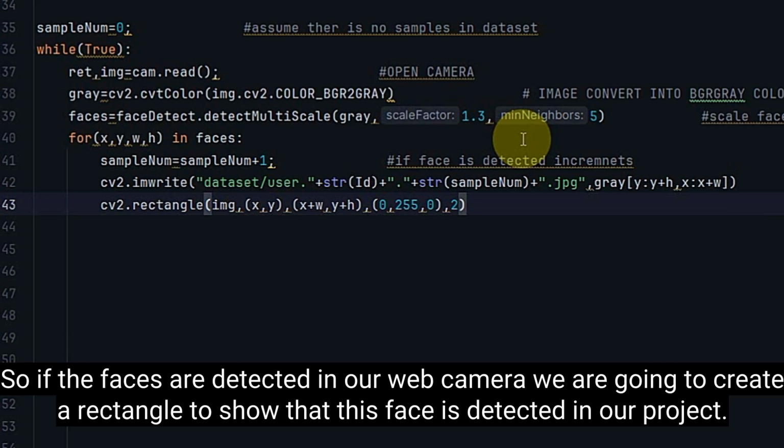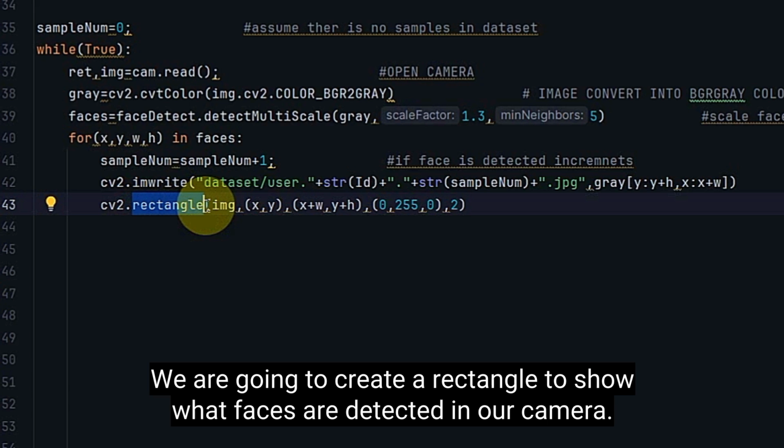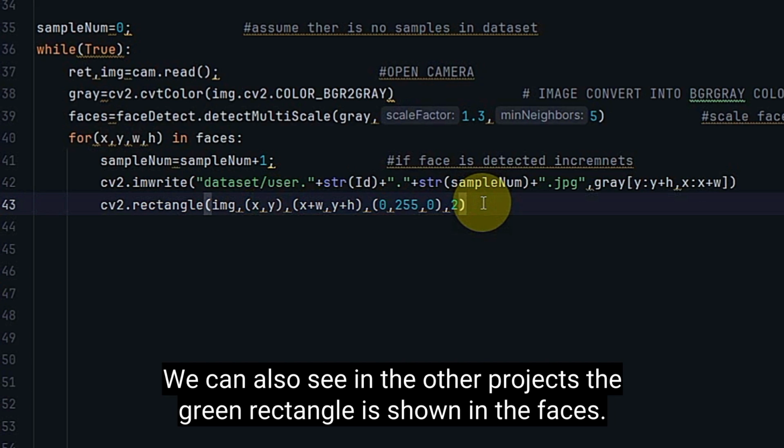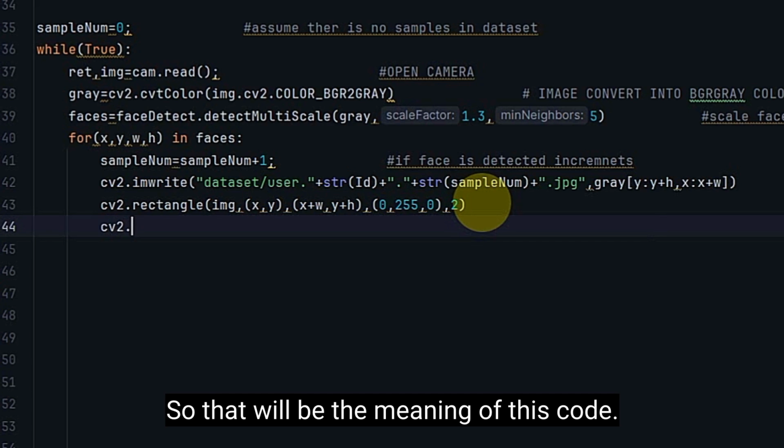So if the faces are detected in our web camera, we are going to create a rectangle to show that this face is detected in our project. So that will be the meaning of this line. We are going to create a rectangle to show what faces are detected in our camera. We can also see in other projects, the green rectangle is shown on the faces. So that will be the meaning of this code.